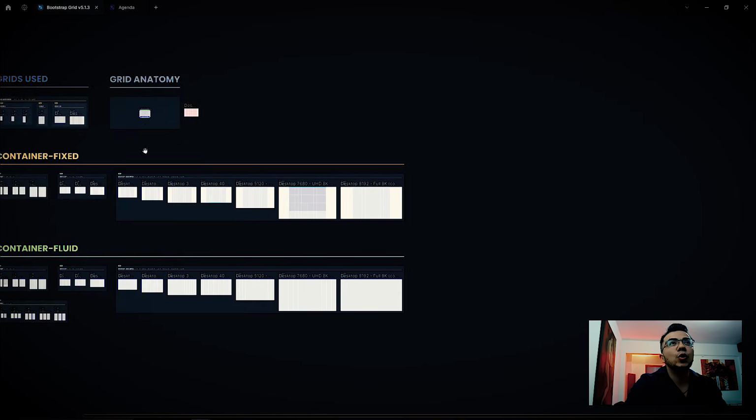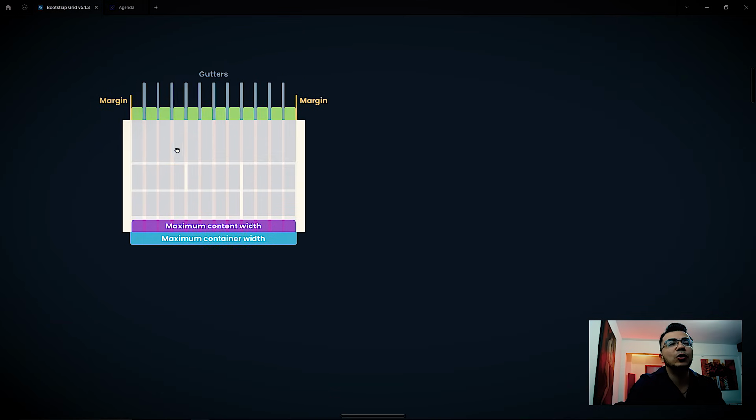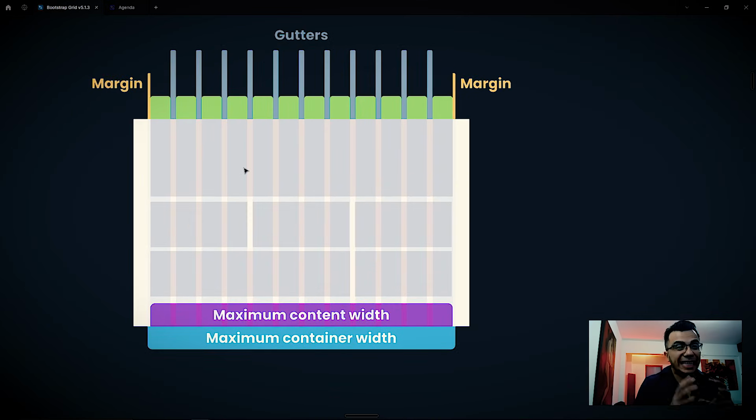Okay, first I'm going to show you how the 12 columns look. In this particular example, we are going to use Bootstrap.